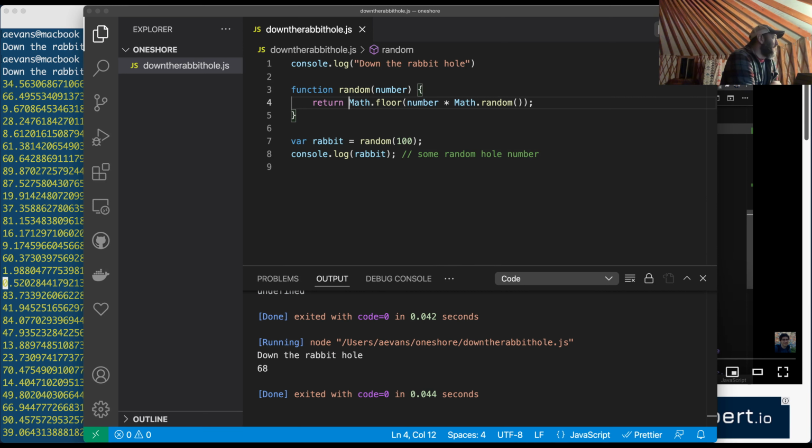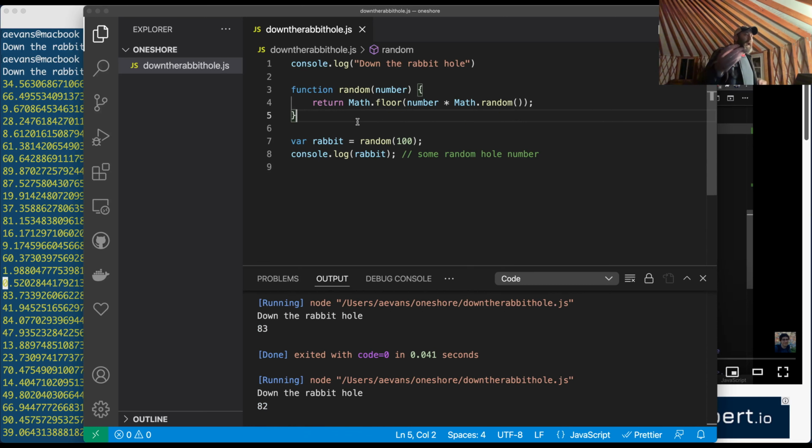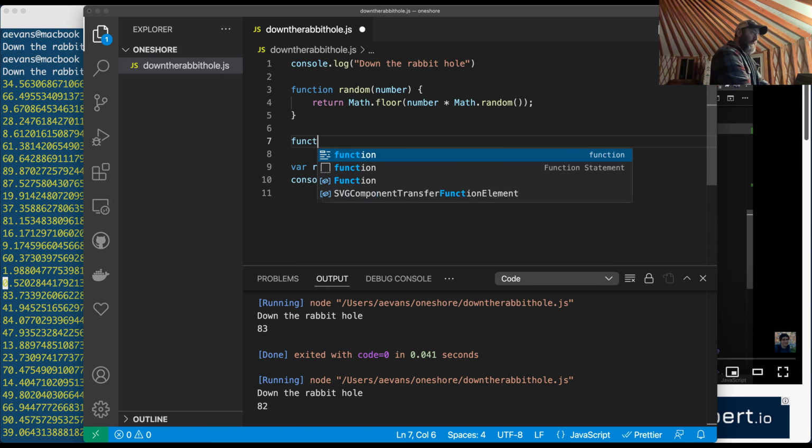All right, so yeah, that looks good to me. 68, 38, 83, 82, 50. Sequential numbers or duplicate numbers, I don't know, maybe it's taking the second or whatever is the seed. 25, 80, 0. Okay, so that looks good. We've got a random number generator. We've got a rabbit in a hole, some hole between 1 and 100. Next thing we need to do is make the rabbit move, right? So function move.